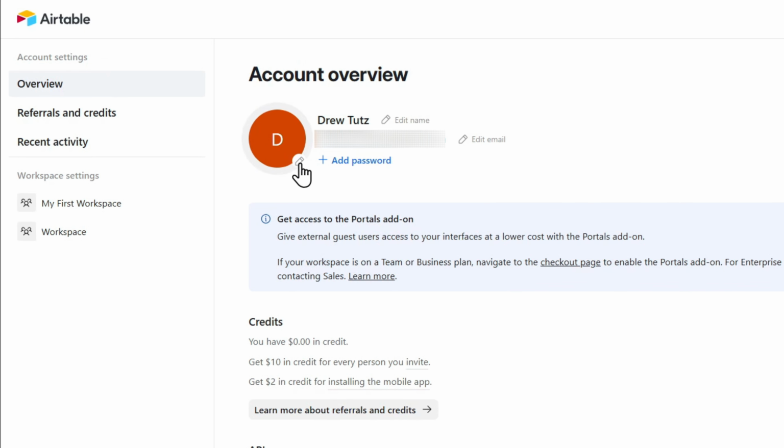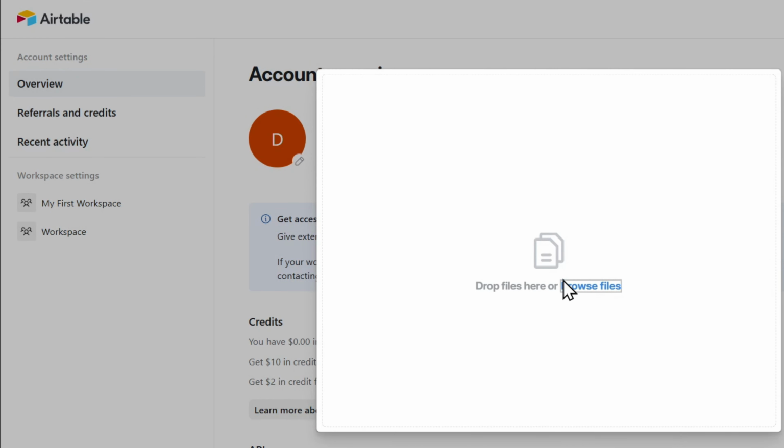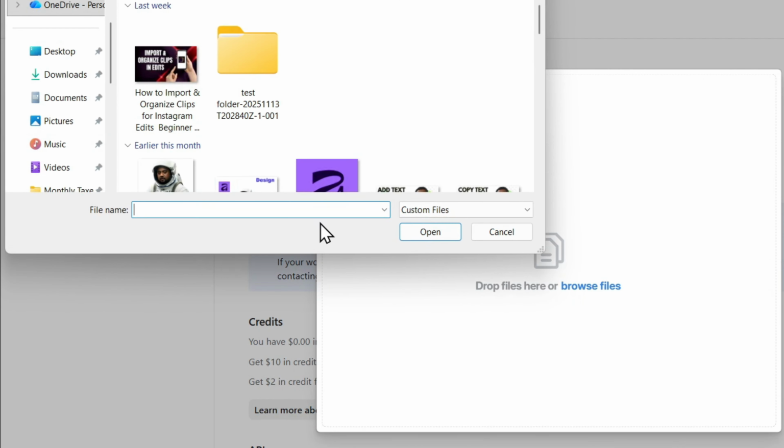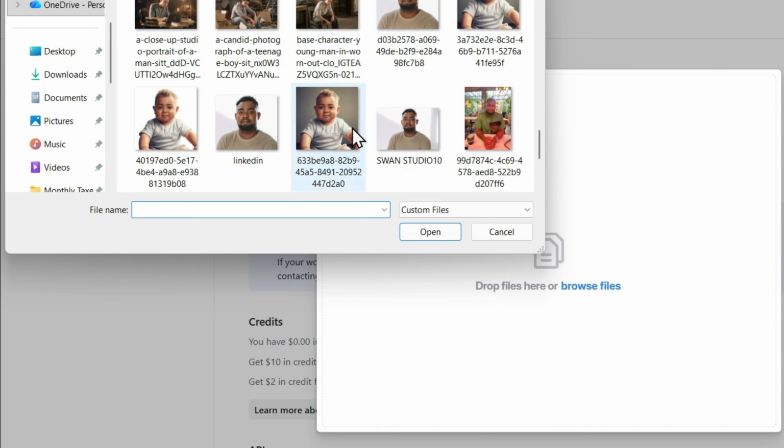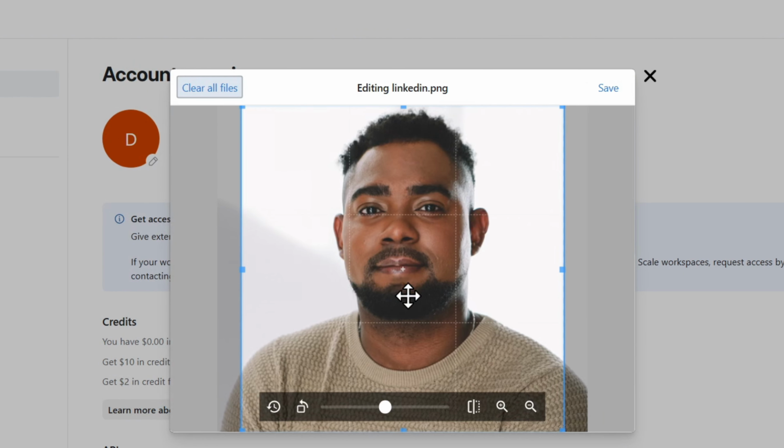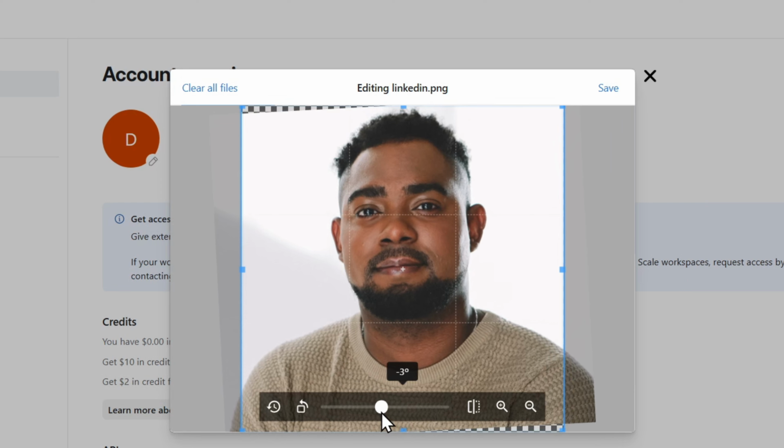But there's a little pencil icon, you click on that. Then from here, you can browse files on your computer. So click on browse file and find an image that you want to use. So I'm going to go ahead and choose, for example, this image right here. Then click open. And now it's going to show me that I can use the image as is, or I can adjust it, rotate it, whatever it is, right?